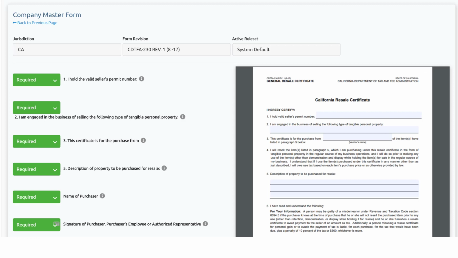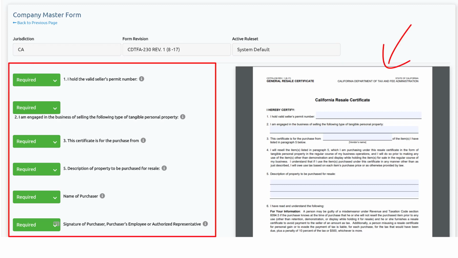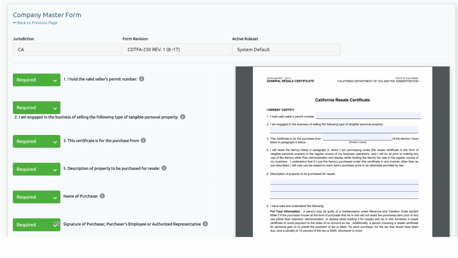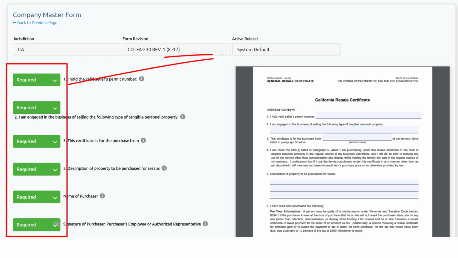In continuing with our form from the Queues area, we selected the California Resale Certificate form. Similar to the certificates processing area, we will find form-specific fields on the left and a copy of the form on the right. One may notice that rule-specific fields have already been set. These are referred to as default rules and come standard on every EXEMPTAX account.